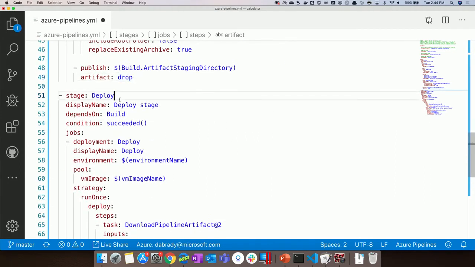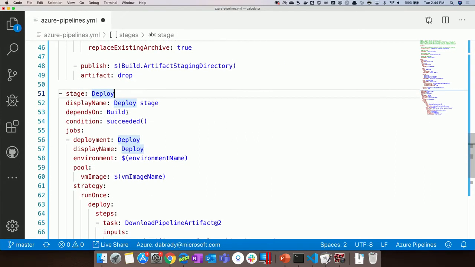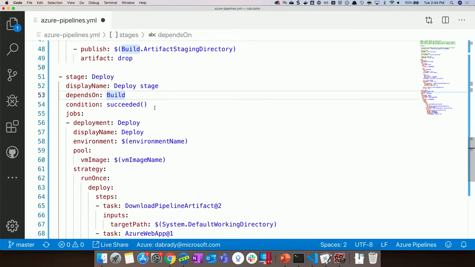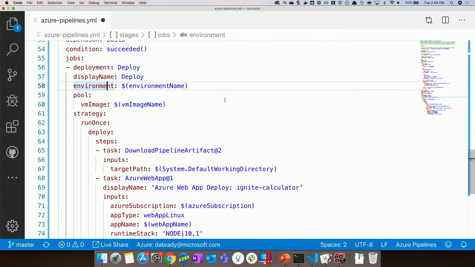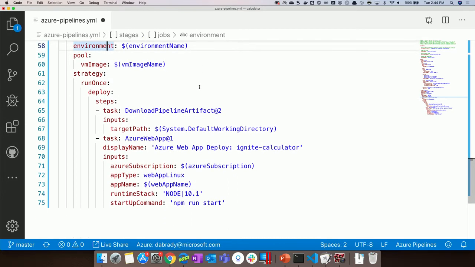Then we have a deploy stage, and that deploy stage depends on the build stage. So you can't deploy until you've built, right? It has to be succeeded. Same thing, we have jobs, we have a deployment. We also have an environment name, and again, I'll show you that in a sec. We have a different pool if we wanted to, and we have a strategy of running this just once. There's more strategies coming. We'll talk about that in the roadmap.